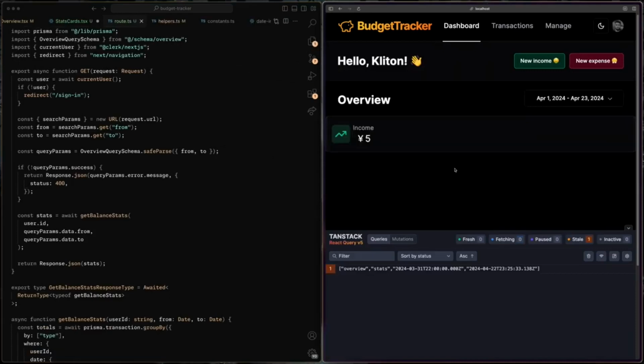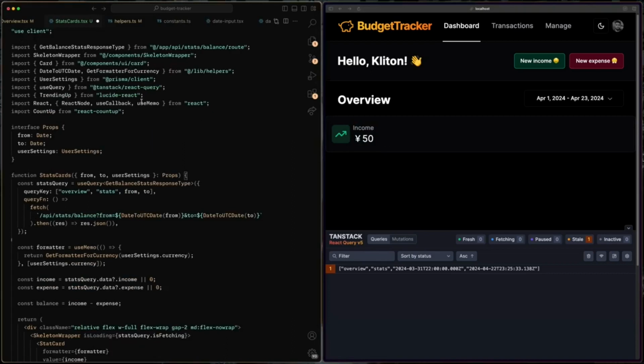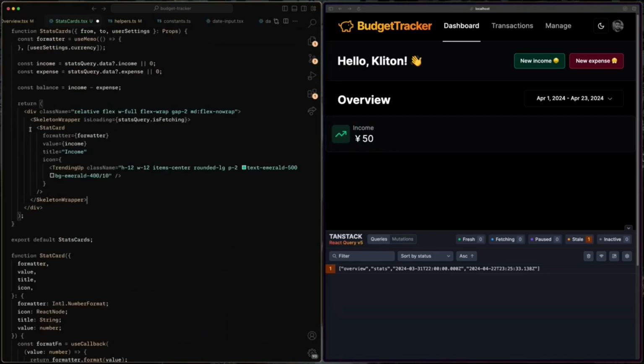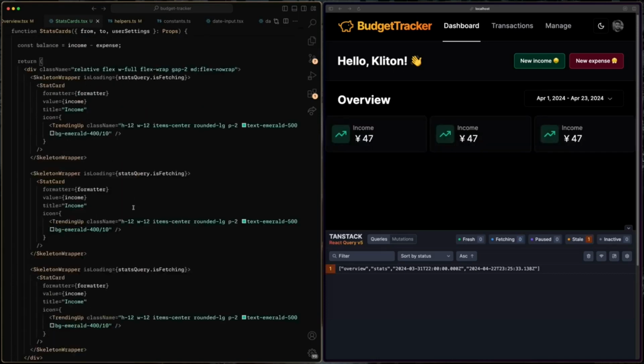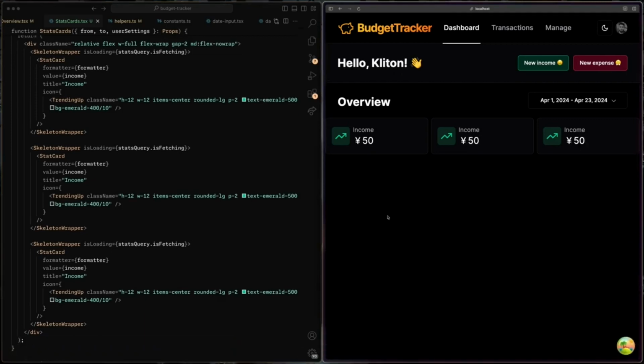Let's try now. Let's refresh the application. And as you can see now, we are fetching some data. Perfect. So let's go back to the stats card component. Then let's copy the skeleton wrapper with its content. Then let's paste it 2 times. Perfect. Let's close the DevTools. Now we don't need those.